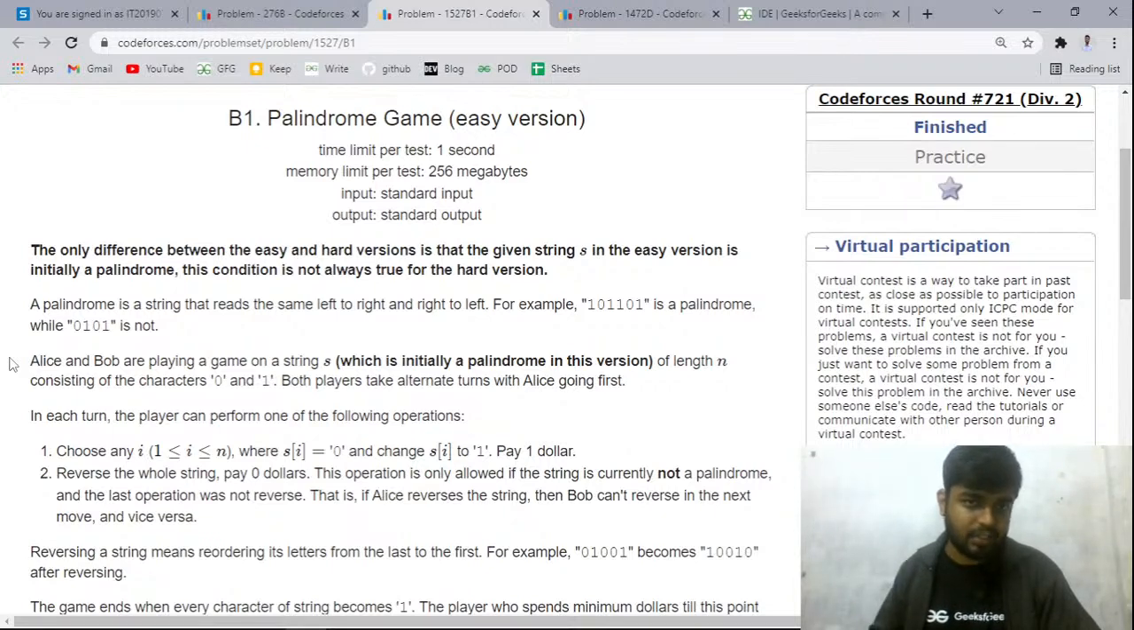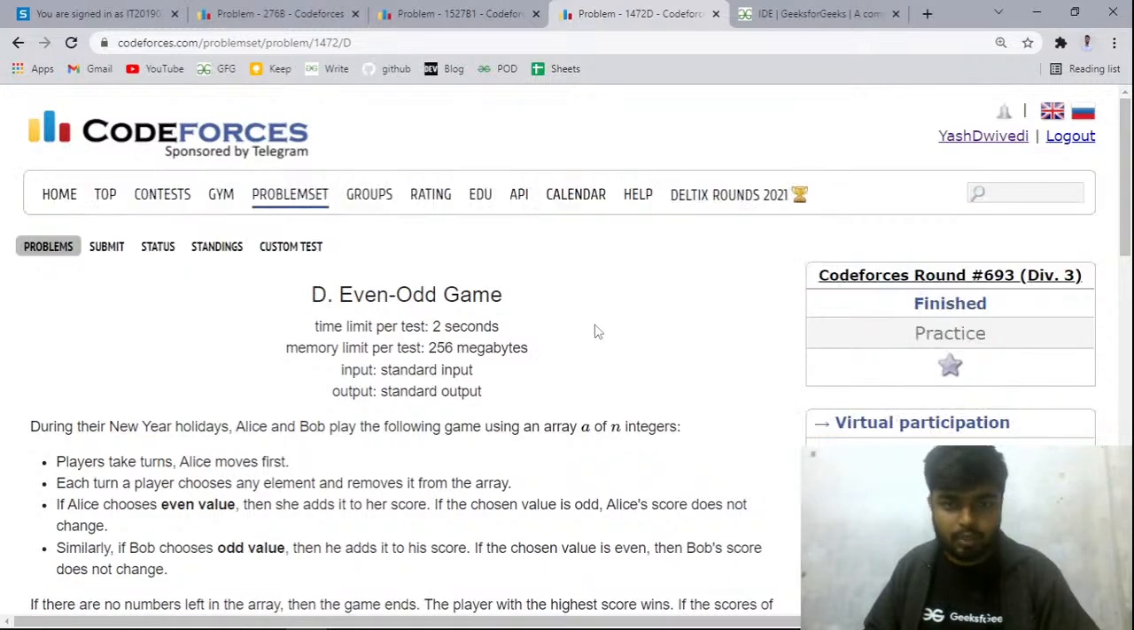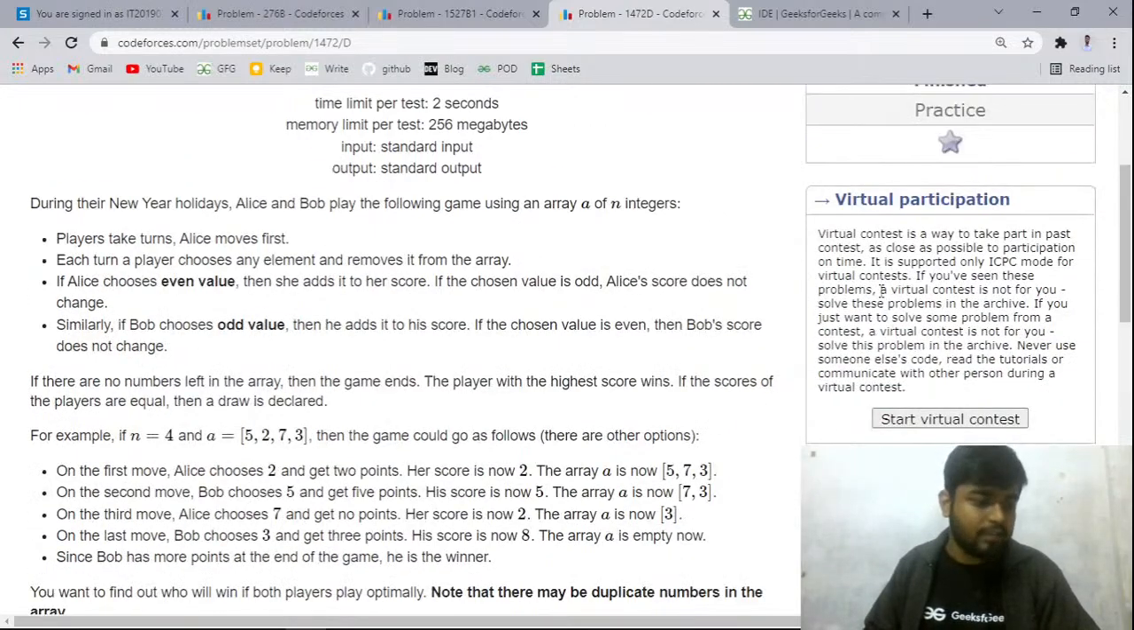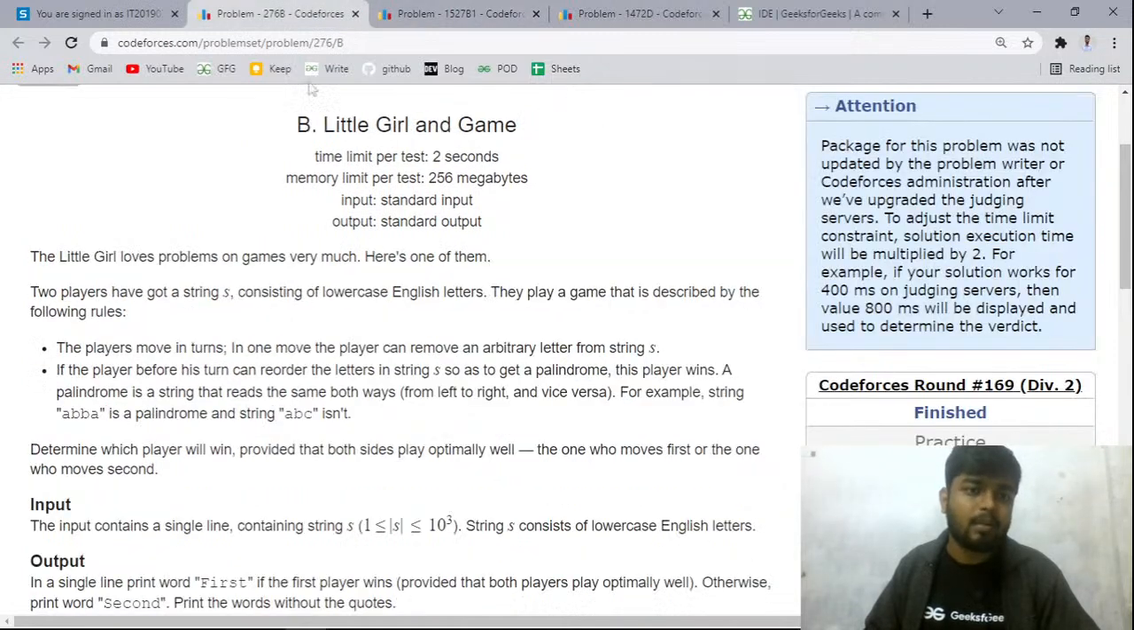Today we are discussing three problems again. First of all, we'll be completing the code for this problem, that is Even Odd Game, that we were discussing yesterday. After that, we'll be covering this problem, that is Palindrome Game, and then after this we'll cover this problem, that is Little Girl and Game. Okay, this is what we'll be doing.